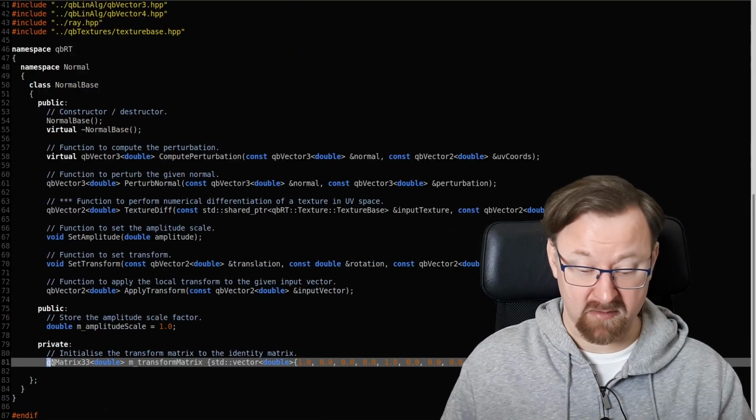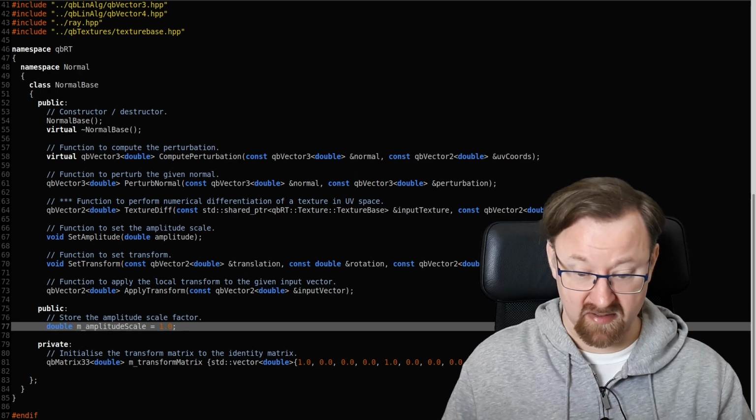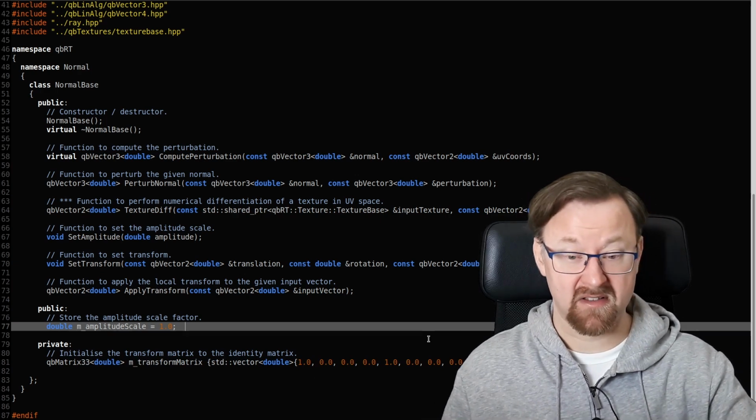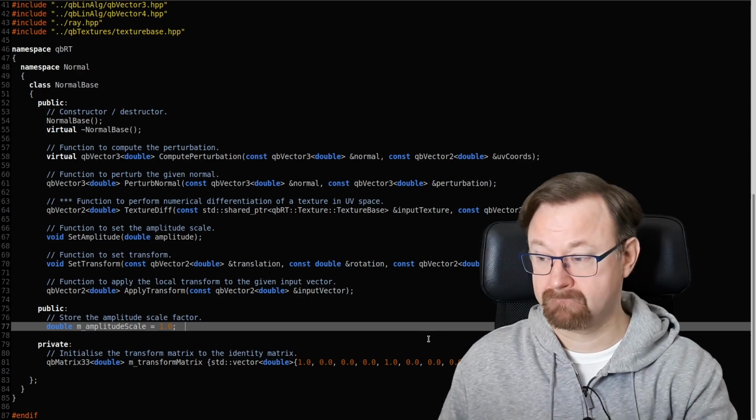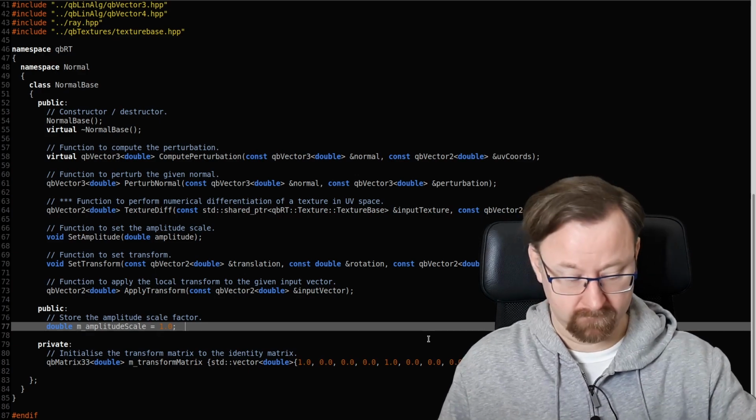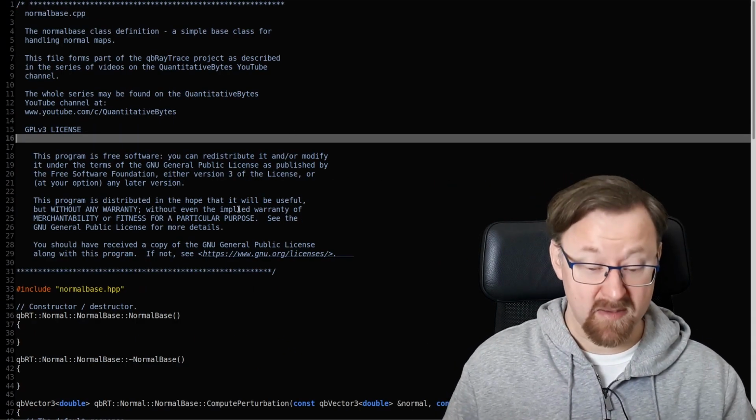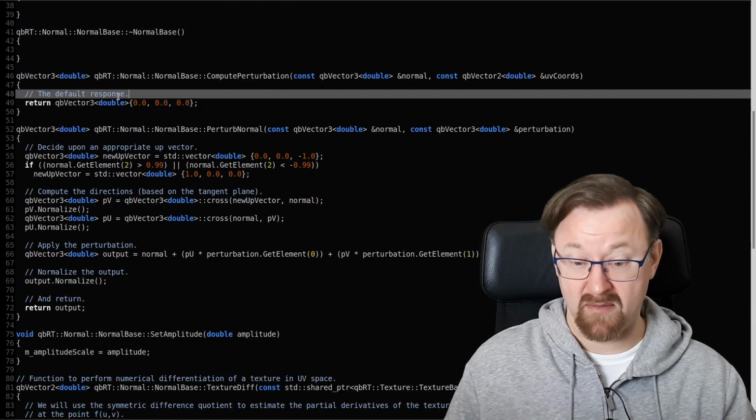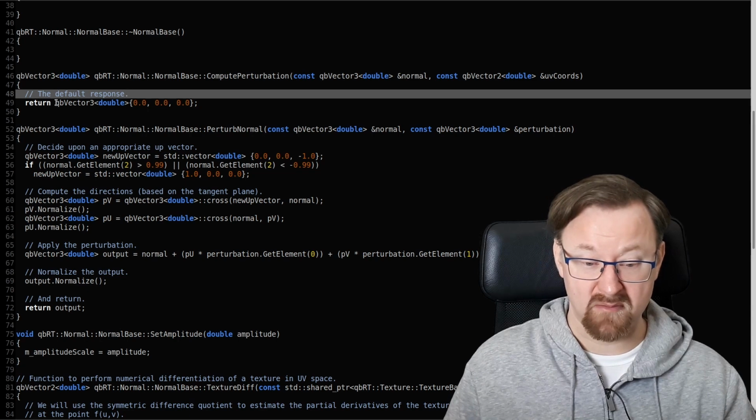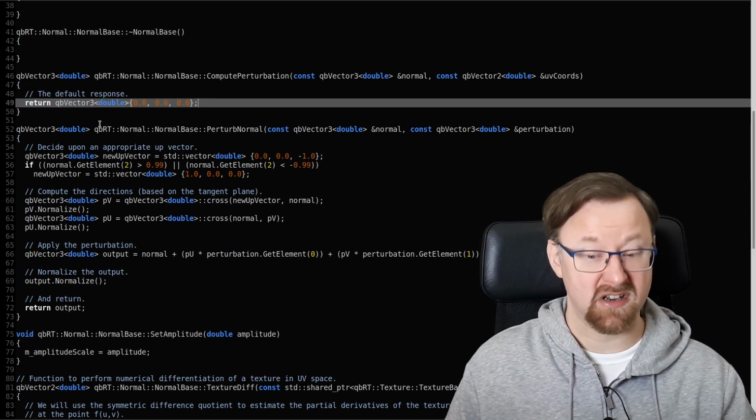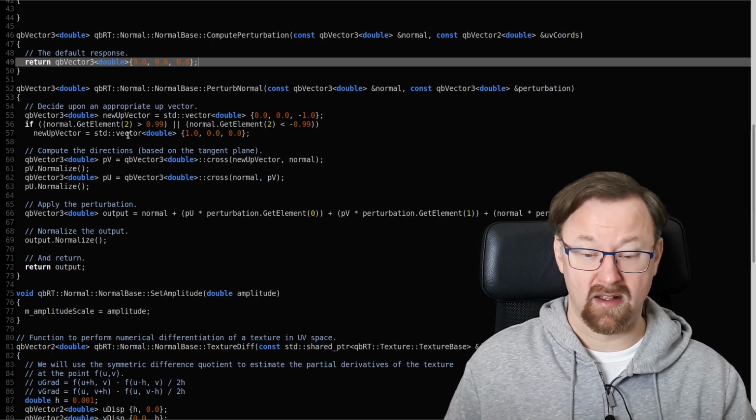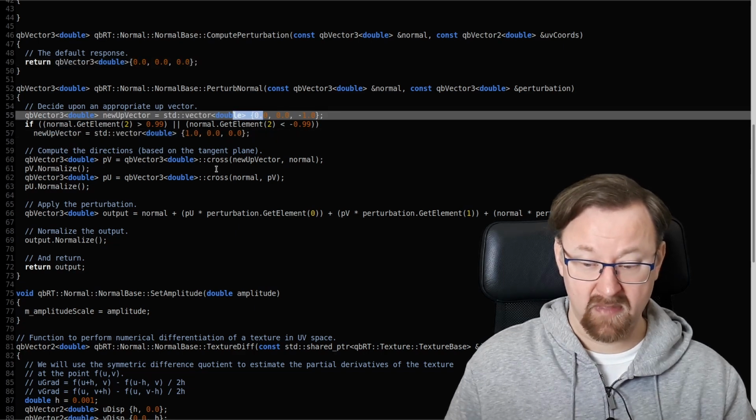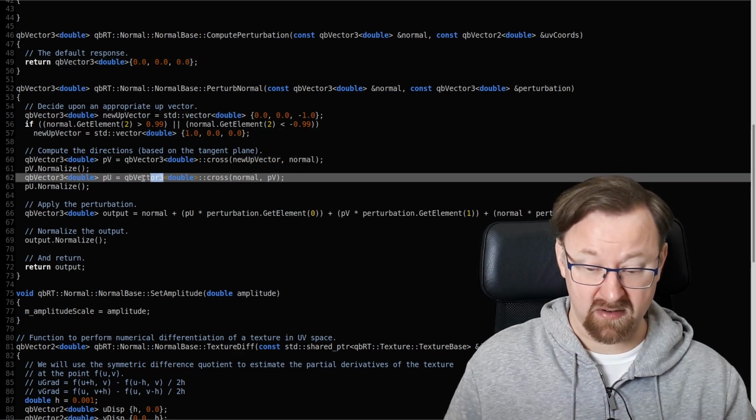Normalbase.hpp, exactly the same change. We initialize the transform matrix as you see there. That's exactly the same as we just saw for the texture class. And normalbase.cpp, again, pretty much exactly the same. We have a compute perturbation function. I've modified that to use the direct instantiation of QB-vector3, and also for the new up vector that we need there, and computing the direction, everything is now done on QB-vector3.